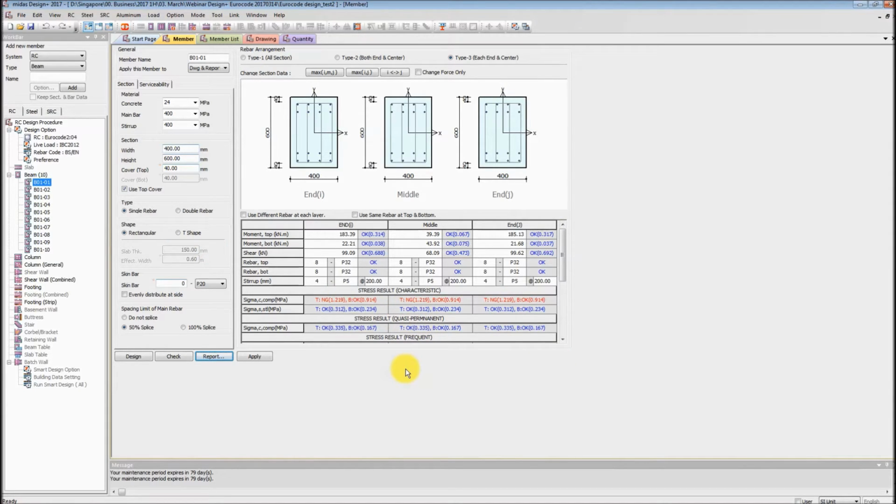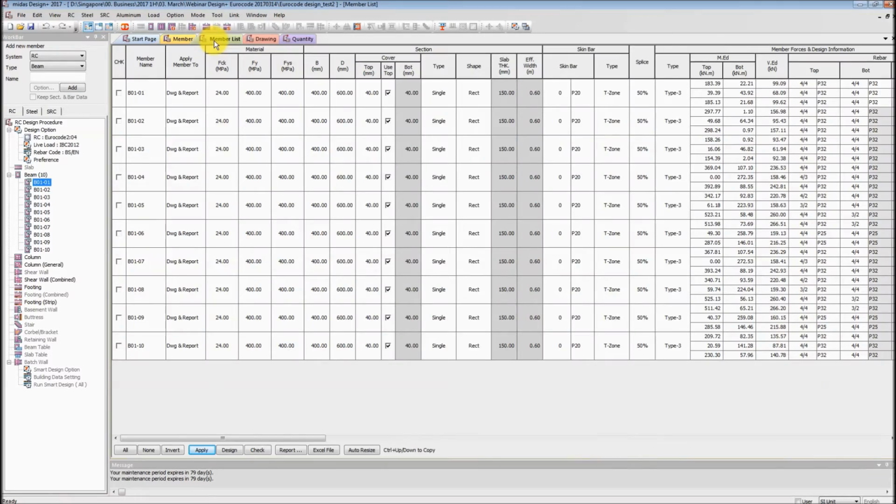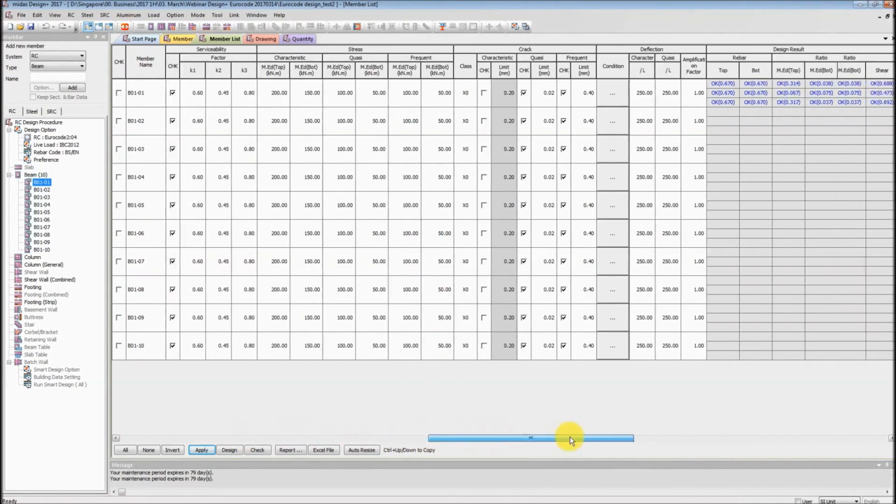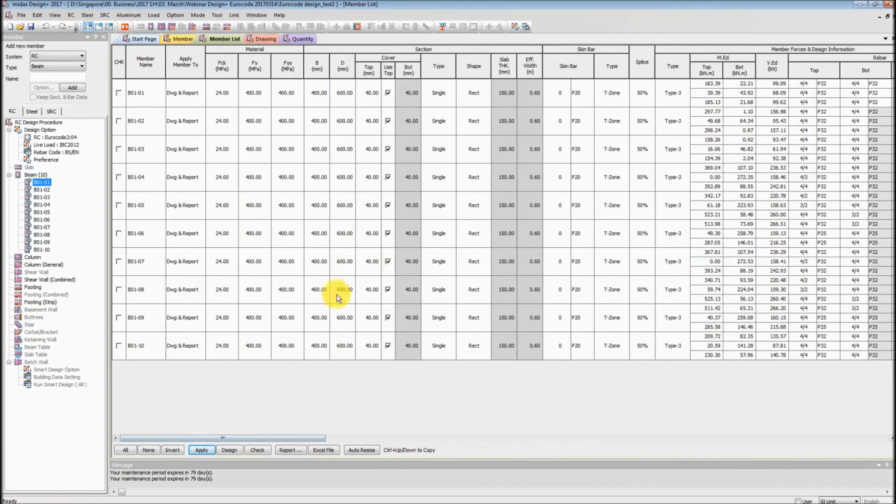We can design an RC beam here. And actually I generated several beams here, with different forces and different input data for these beams. If I go to this member list, I can see it in Excel format. This is the Excel file of my input data.